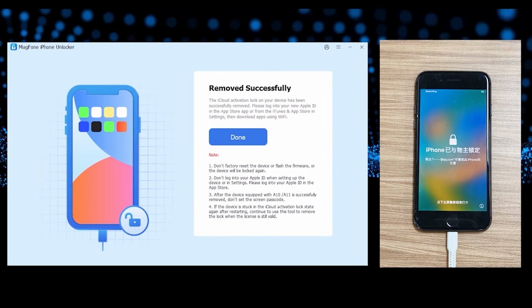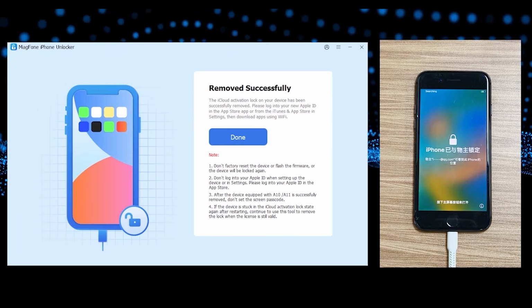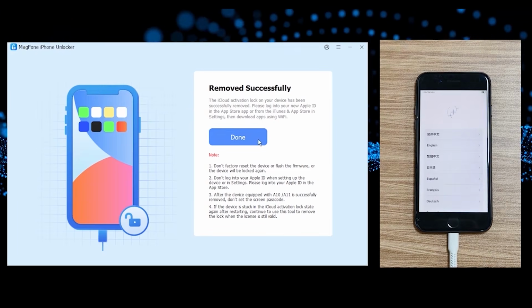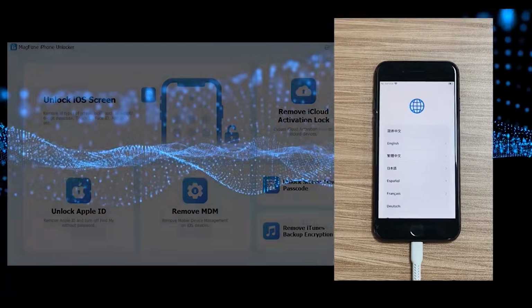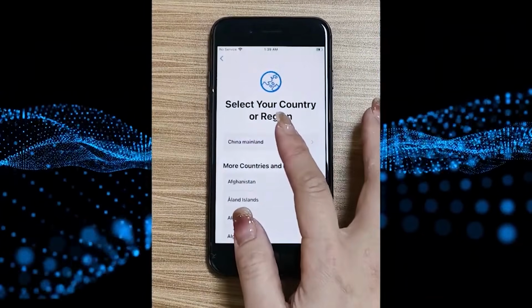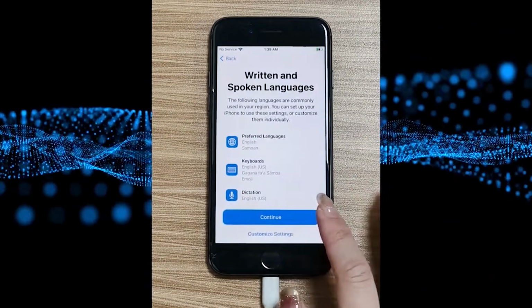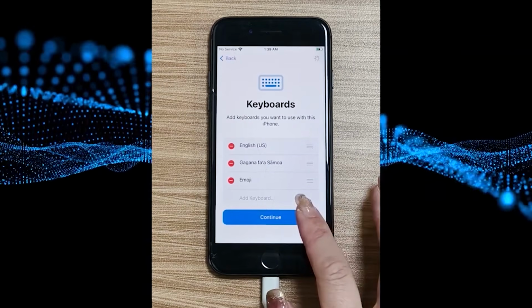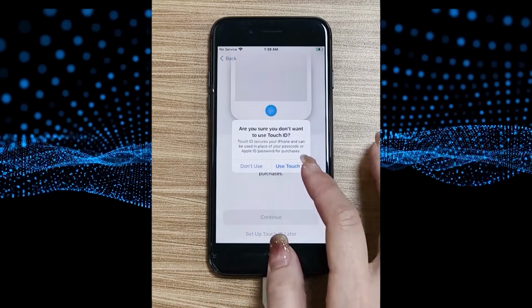When it's done, if you still see the iPhone as locked, don't worry about that. It's just a software bug. After a while, you can just set up your phone. While setting up, you can see there is no more iCloud activation lock. It asks me to sign in with my own Apple ID.